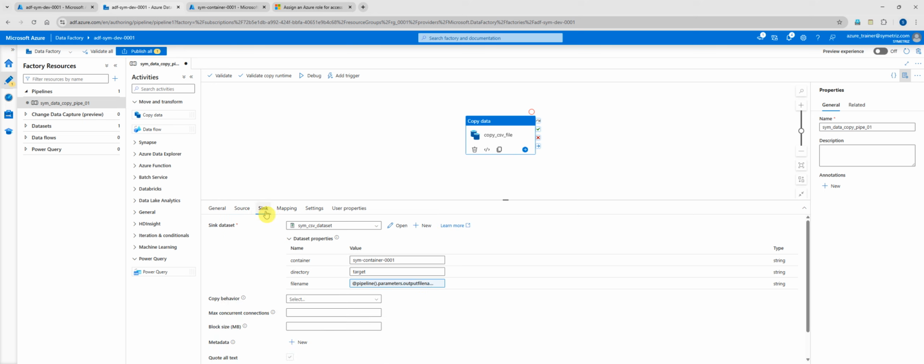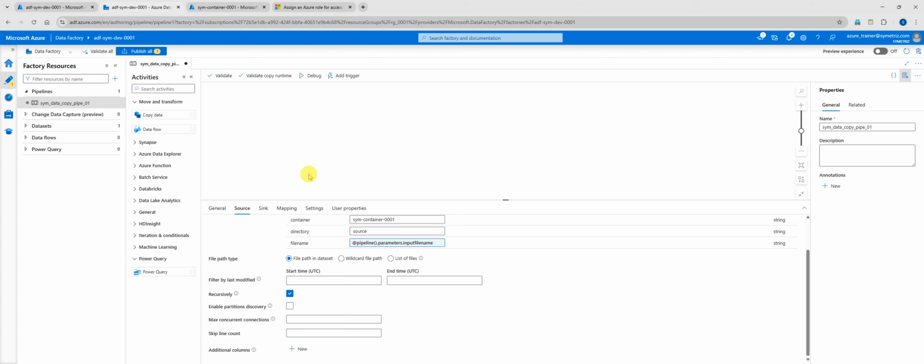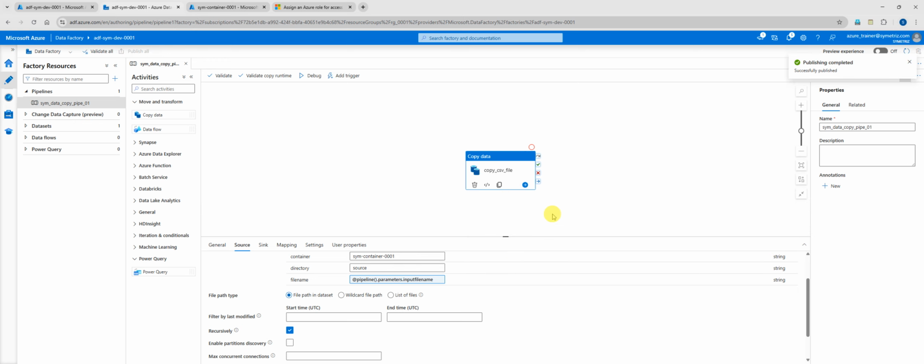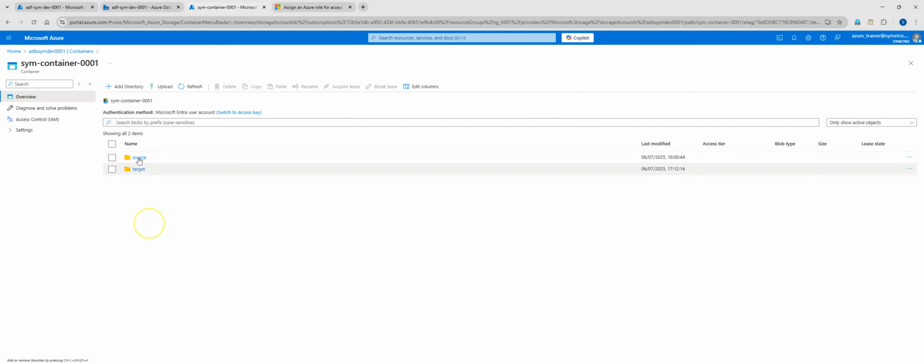Then once we have all the options set here, we'll just say publish all changes. So it's publishing, it's done. So we'll just refresh it once. Okay, now let's go to the storage account.